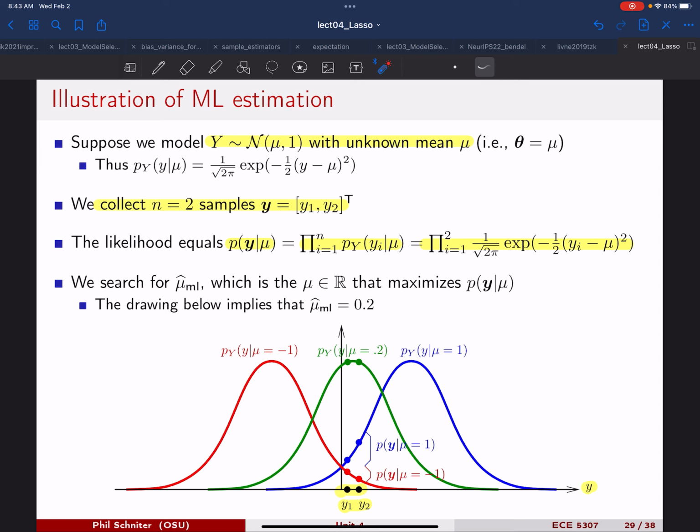So here I plotted below this guy here for 3 different hypothesized mu's. Let's say mu equals minus 1, mu equals 0.2, mu equals 1. And what I actually want to do is look at the product of that at the 2 values of y that I observed. So in other words, if I'm hypothesizing mu is minus 1, these are the 2 numbers that I would multiply together to give me my likelihood. And now, as you can see, multiplying these 2 values is not very big.